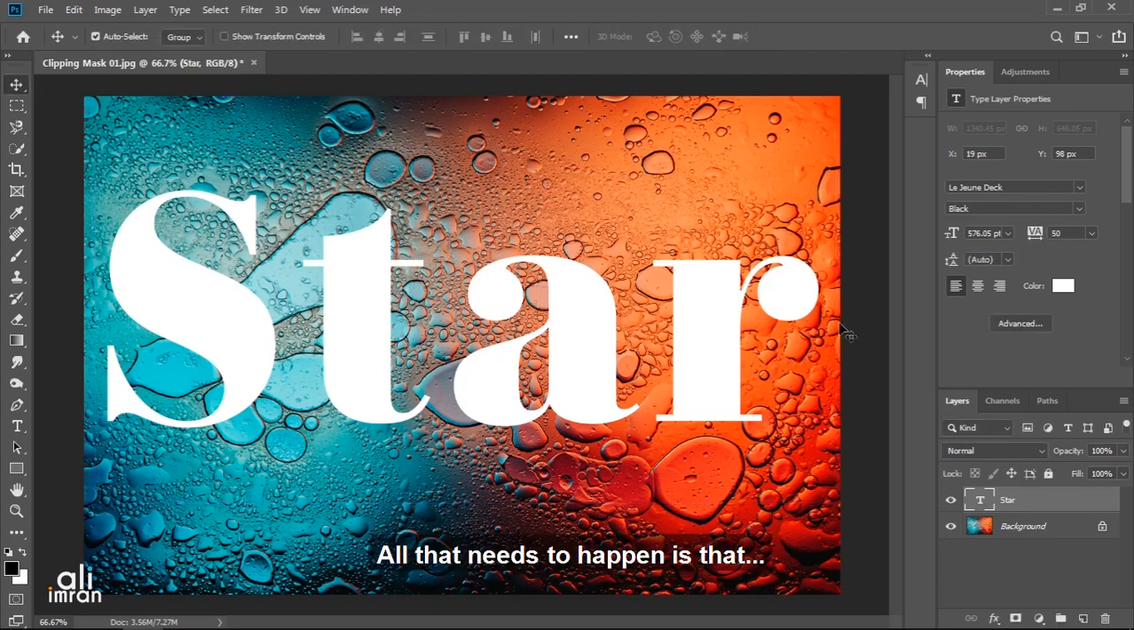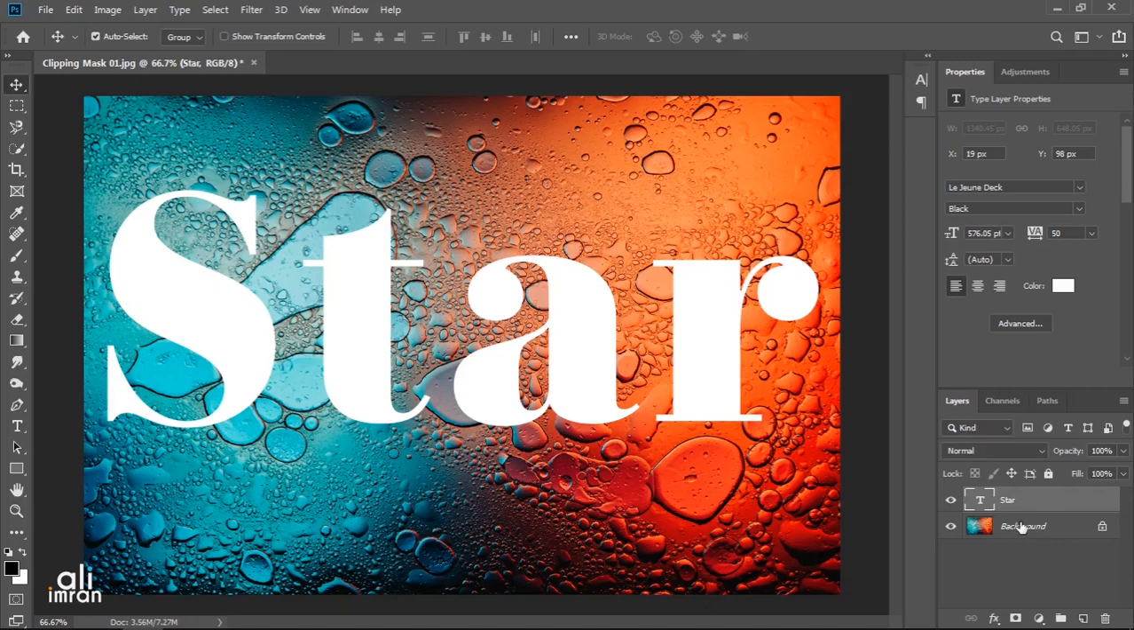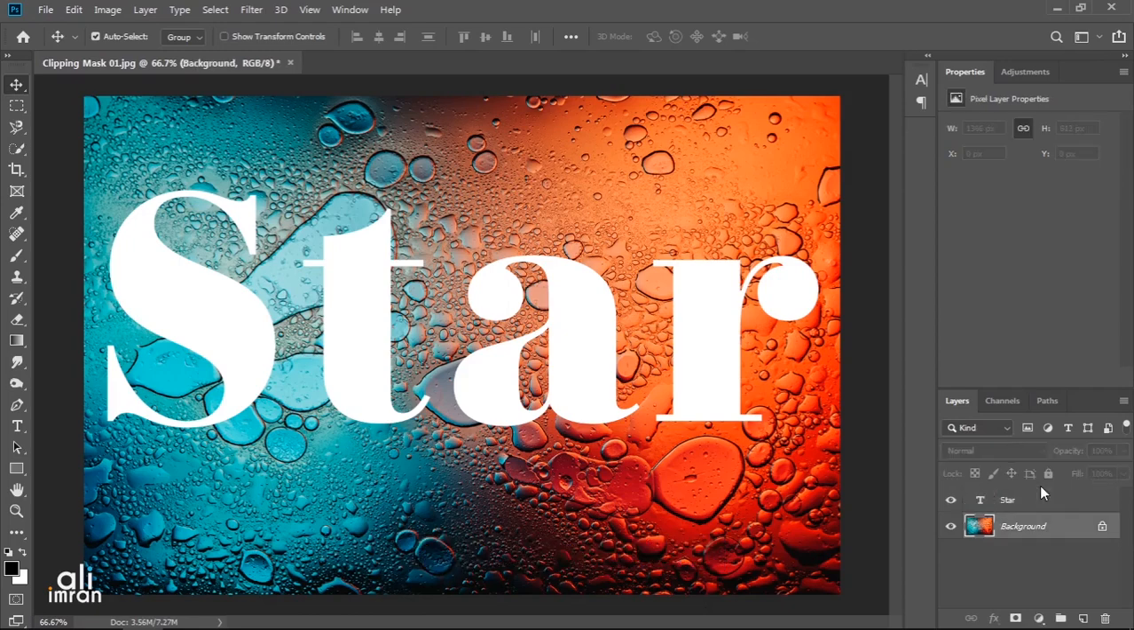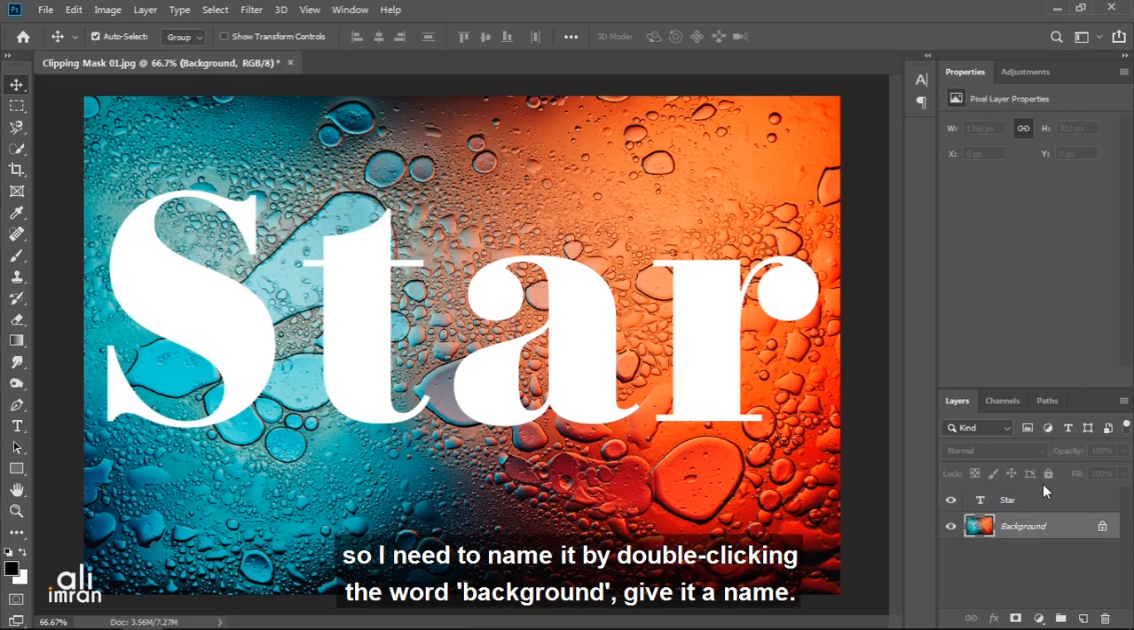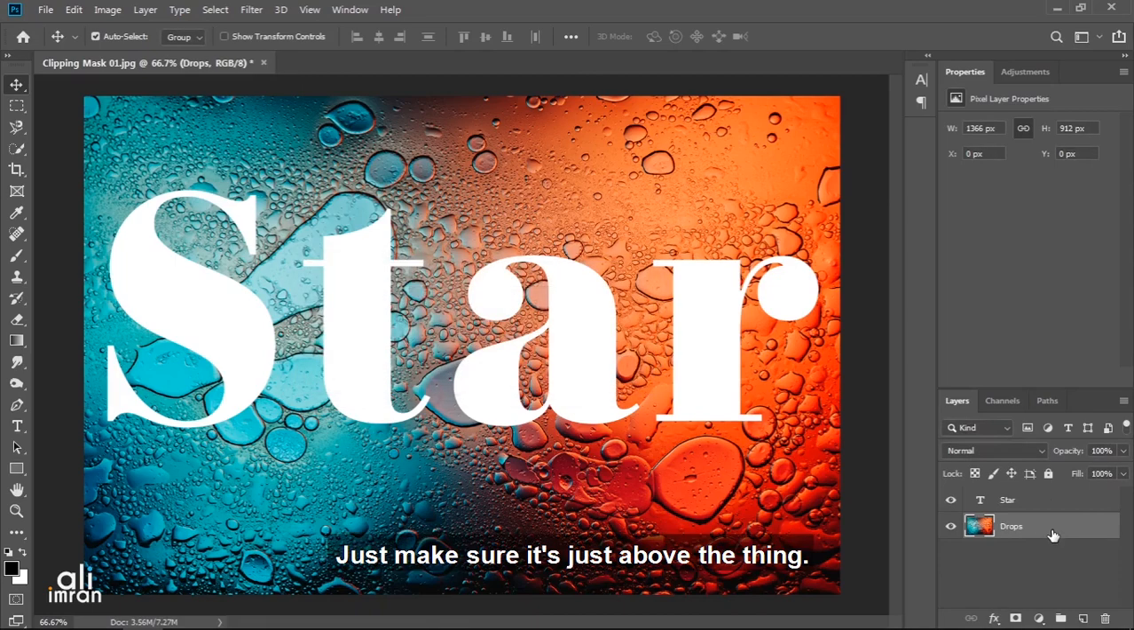All that needs to happen is that the image needs to be on top of the text, which is kind of weird. I can't drag this up here, so I need to name it by double clicking the word background. Give it a name, drops. Just make sure it's just above the text.